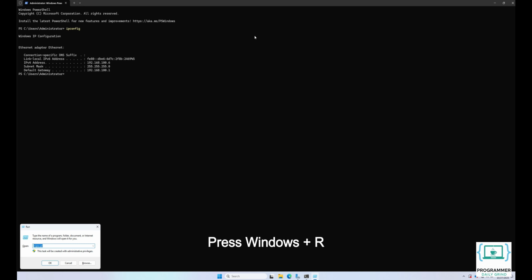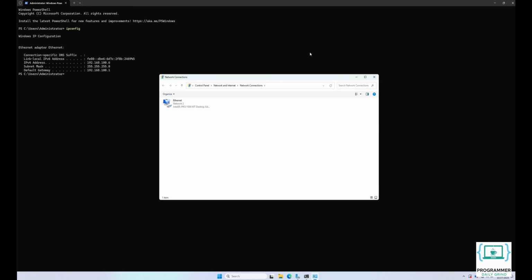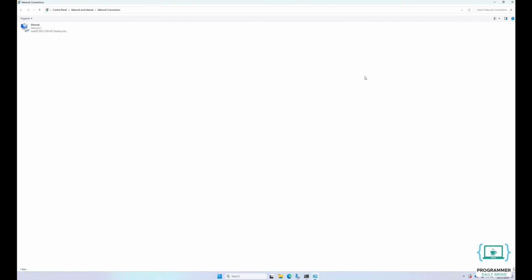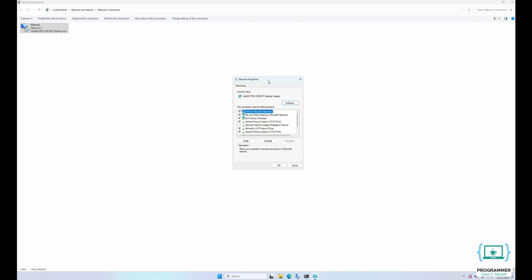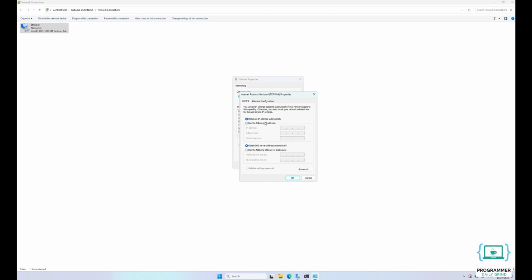Now that we know the network details, let's set a static IP address for the server. Press Windows R on the keyboard to open the Run box, then type ncpa.cpl, and press Enter. This will open the Network Connections window. In the Network Connections window, you'll see the network adapter, usually named Ethernet. Right-click on your network adapter, then choose Properties from the menu. The Ethernet Properties window will open. Now, look for Internet Protocol version 4, TCP/IPv4. Double-click on it to open its settings. This will bring up the IPv4 Properties window.